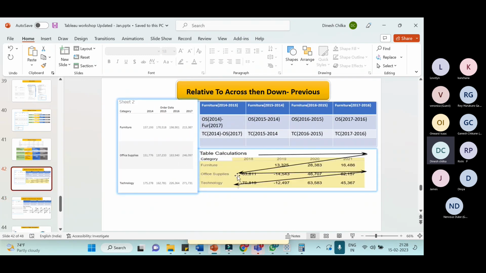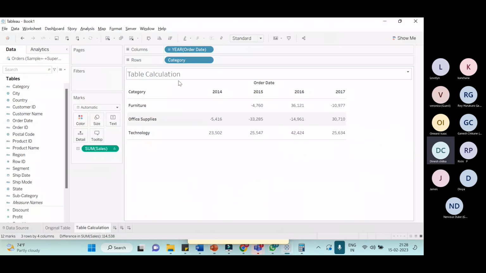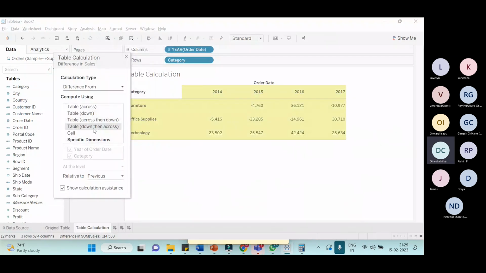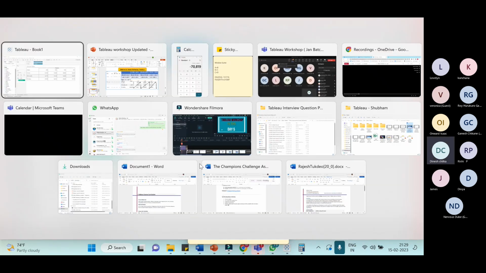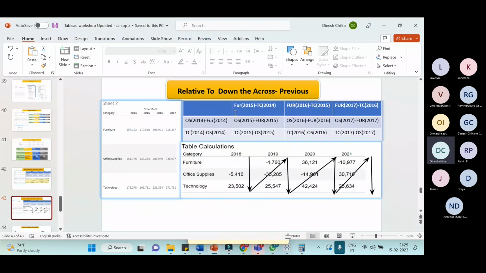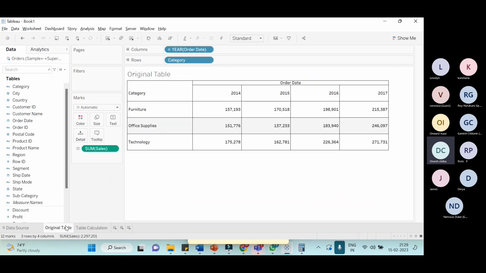Going across, then downside, going across, again downside. Now the situation is the same. First come down, then go across. Go here, mention the calculation down to across, revise, then remove this. Go to the original table. Now, as you're comfortable, I've mentioned everything here. How to calculate year to year. If you go to the table calculation, is it not showing the first value? Because there is no data itself.